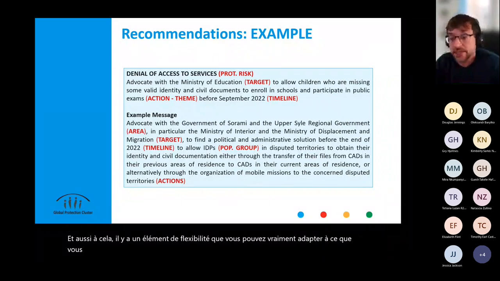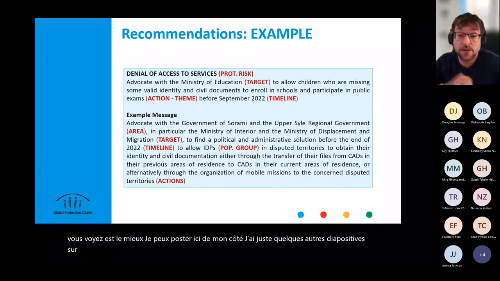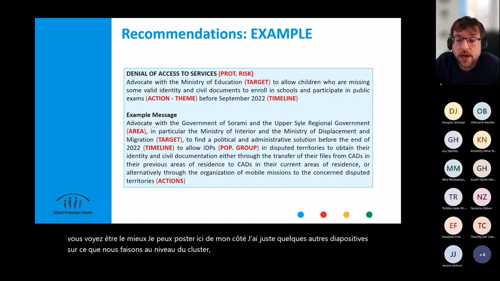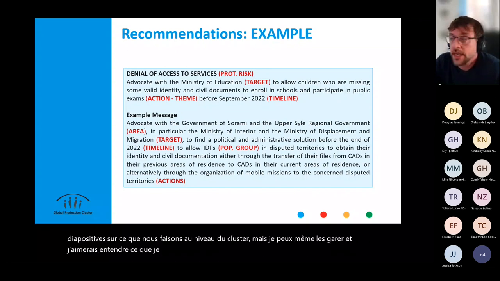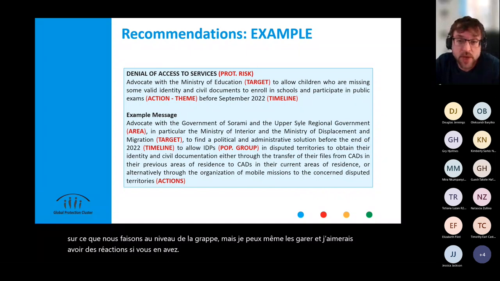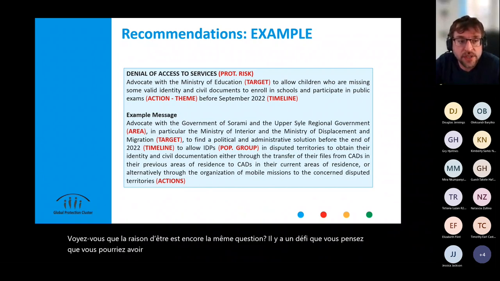On my side, I just have another couple of slides on what we do at the level of the cluster, but I can even park them. And I would like to hear some reactions if you have some. Do you see that it's rational? Again, same question: is there any challenge that you think you might have or you had? Please, the floor is open for any question or doubts.